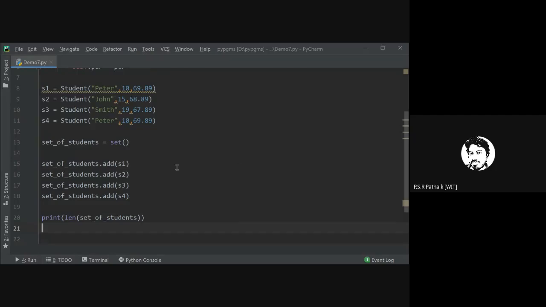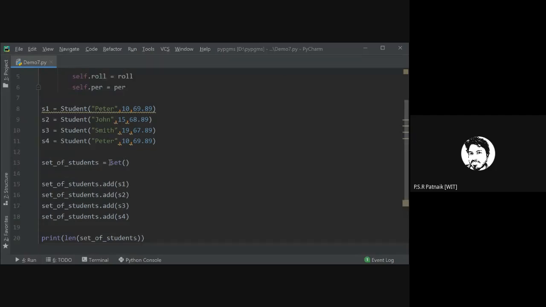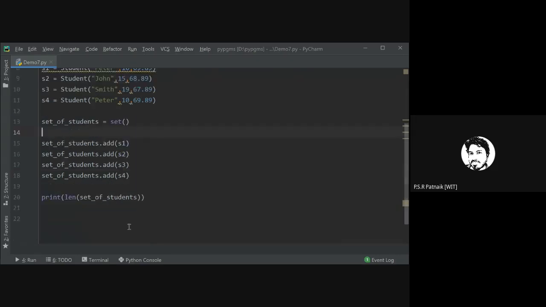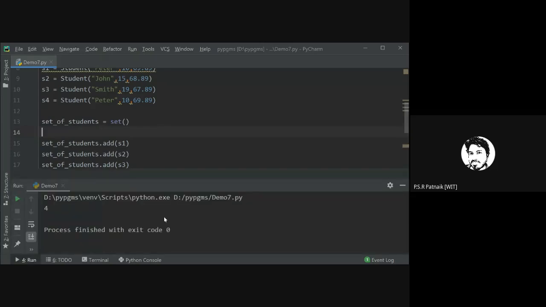See, what does a set do? Does a set allow duplicate elements? No, a set doesn't allow duplicate elements. If a set doesn't allow duplicate elements, if you look at S1, what does it have? The same values as S4. S1 and S4 are exactly the same. So going by the definition of a set, it is not supposed to add that element. But let us check the output. What output have you received here?